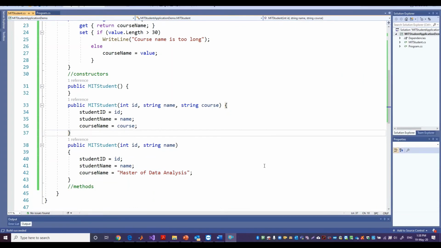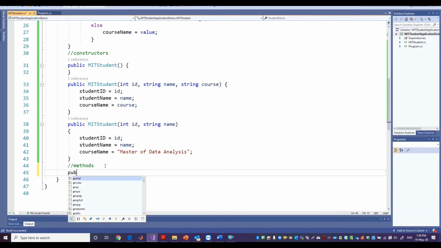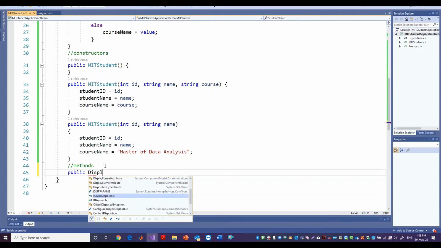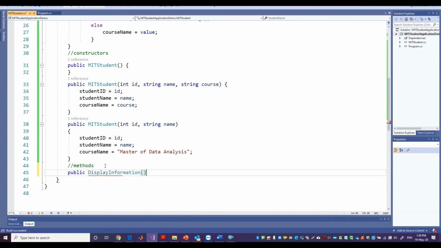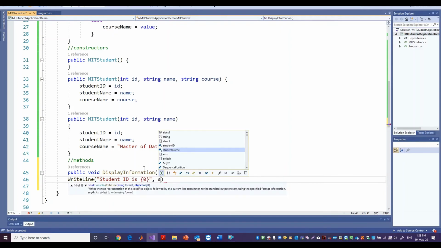Next, let's see how we create a method inside the class. So let's say we want to create a method to display the information of the object. So I will write public display information. This method will not receive any parameter and will not return anything. So inside the method, what I want to do is to display the information of the object. To display student ID, in here I write student ID is 0, and in here should be student ID.